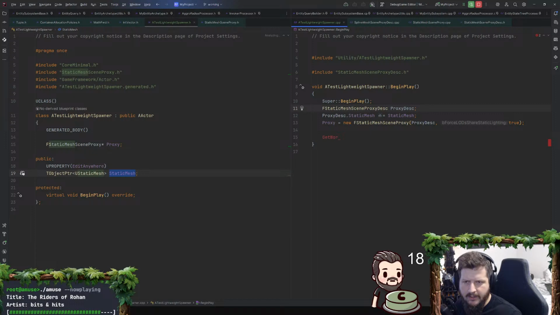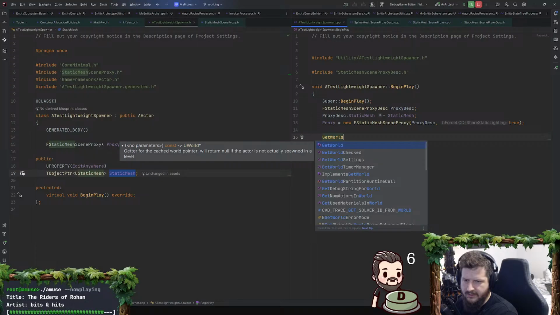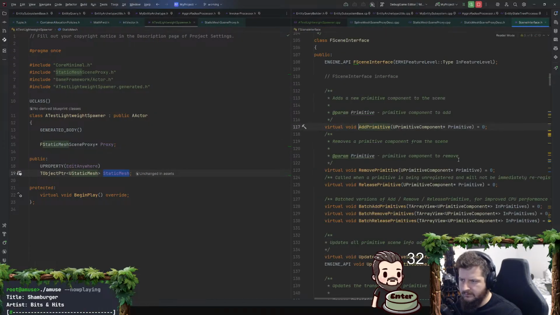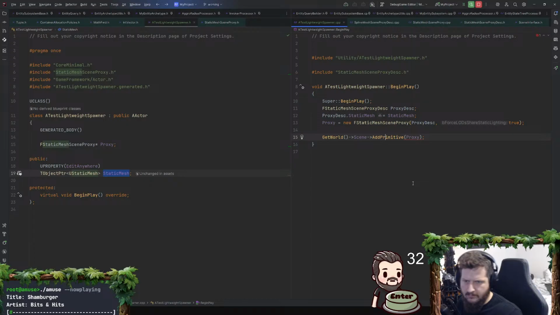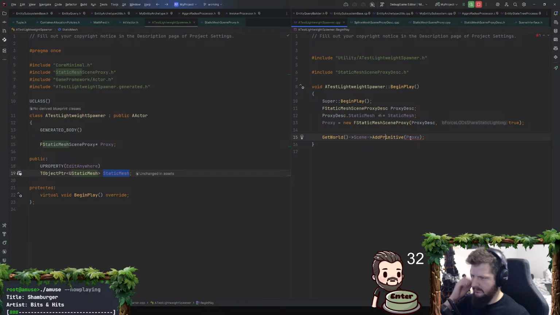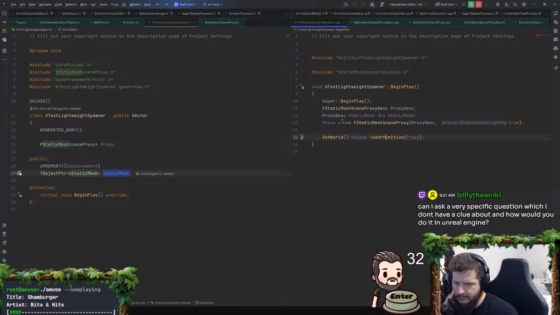Let's see. Proxy desk. What else do I want here? Let's finish this get world. Scene. Add primitive. Proxy. I need scene desk. What is scene desk? Description. What does this take? Scene add primitive. Scene description. It's U primitive component. What is scene description?